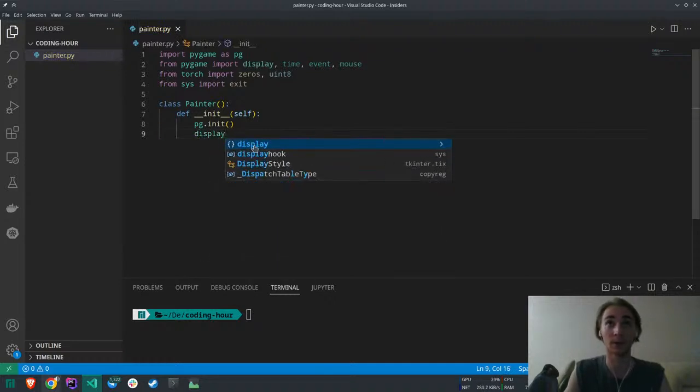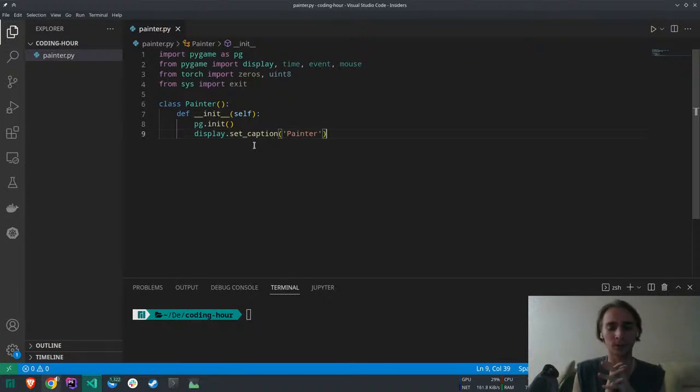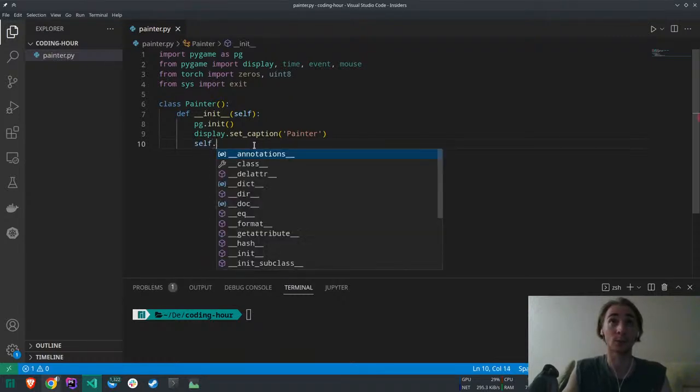It's done like this: display.set_caption, and we are going to call it painter. We are not actually going to see this window name because we are not going to use this painter as a standalone unit. We are going to create other classes from it, but for the sake of sanity, let's set a caption that's going to define this window's name. Also, let's set our window size.